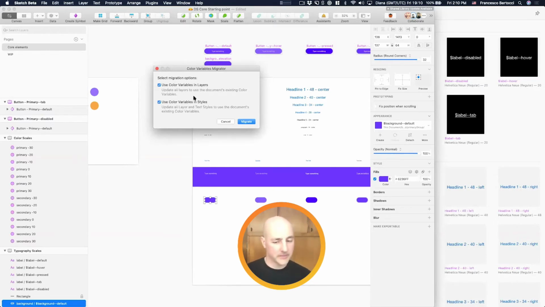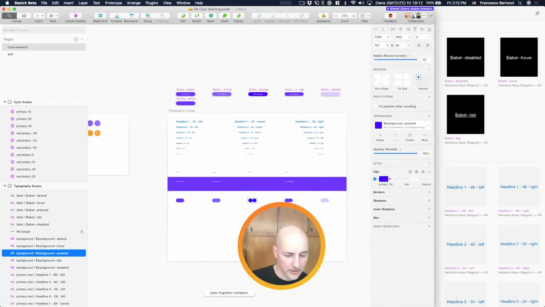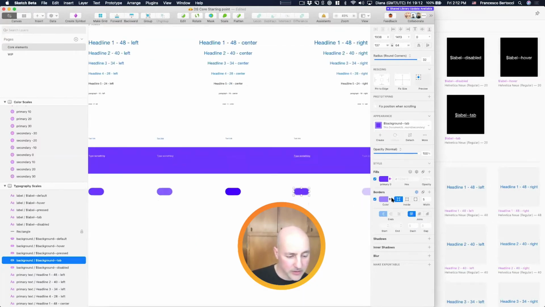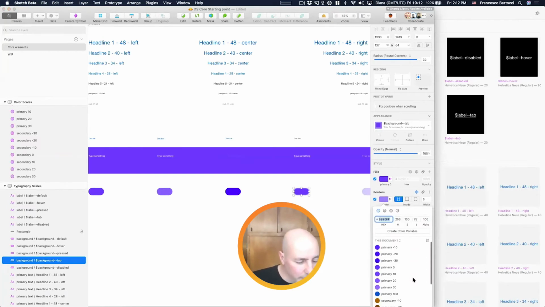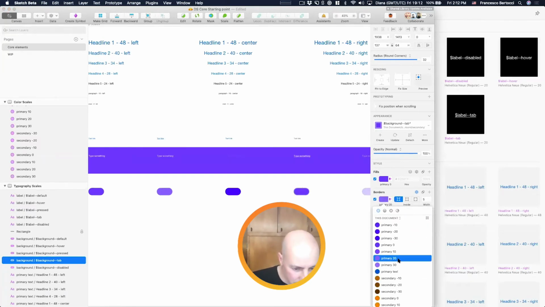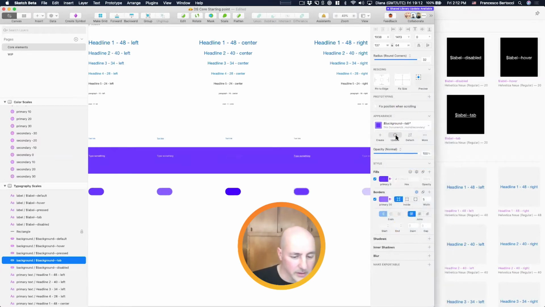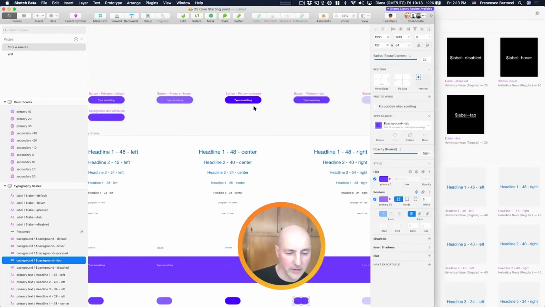So now, in this case, I really just need to leave everything checked. Click migrate. Yes, it worked. Great. So now, for example, if we use the same color here for border, that one probably was something like that. No, maybe it was a little lighter. Okay, so I'm going to update this, and that will update everywhere.